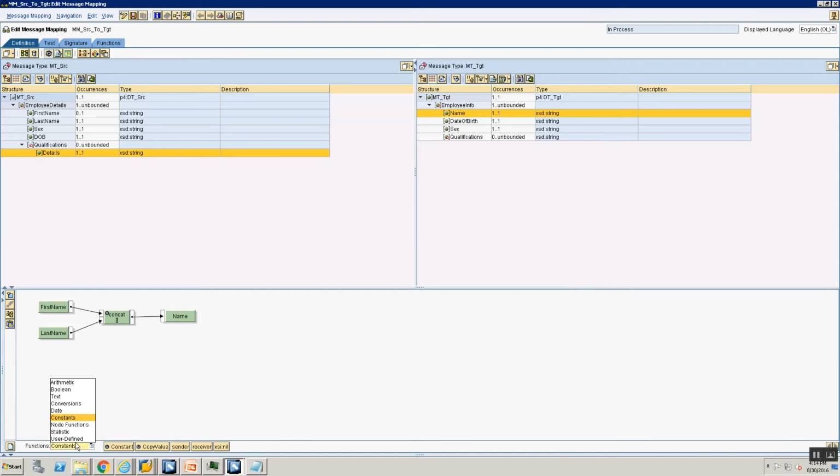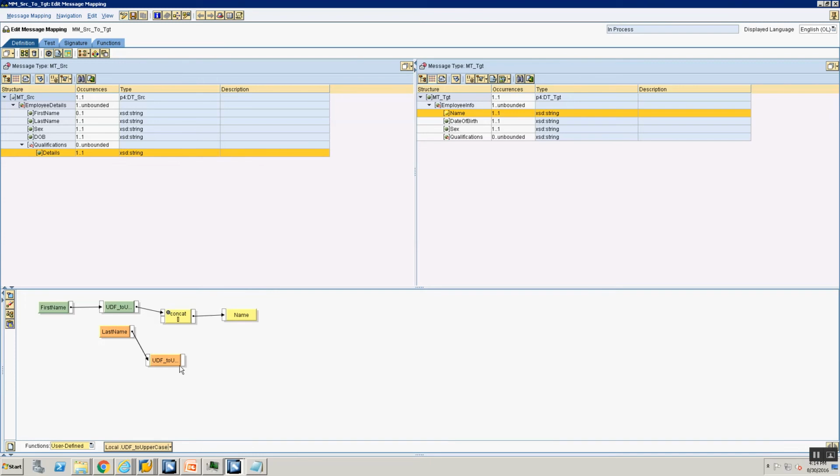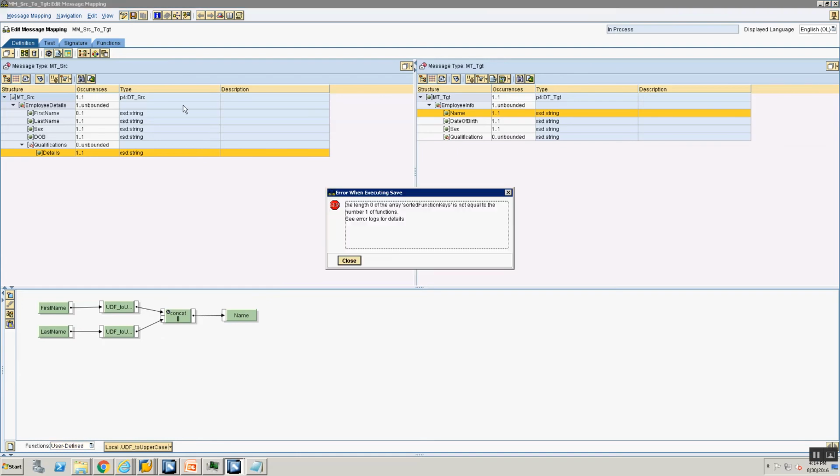So now if you see there's a new category called user defined. Select that user defined function, drag it here and drop it here. Okay, now that you've dragged and dropped, let's use this, map the first name here and map the last name here, right? Perfect. Same way, let's do it for the last name. Next, I map the input here. So the last name is the input to this user defined function, and the output is the input to the concatenate function, right? And now let's save our mapping.